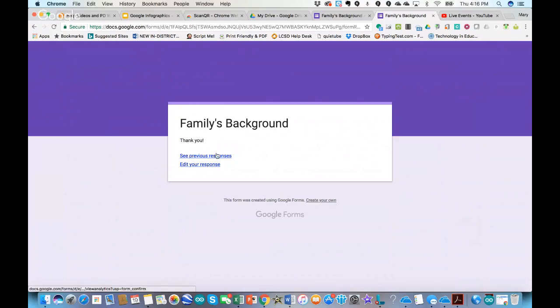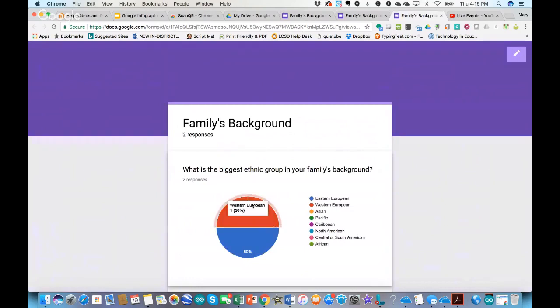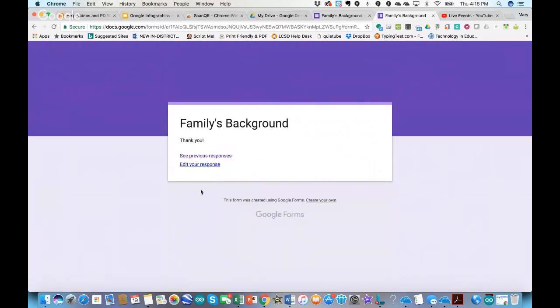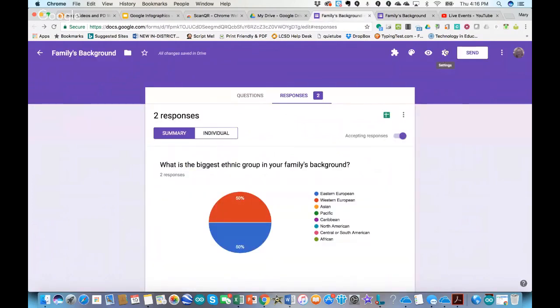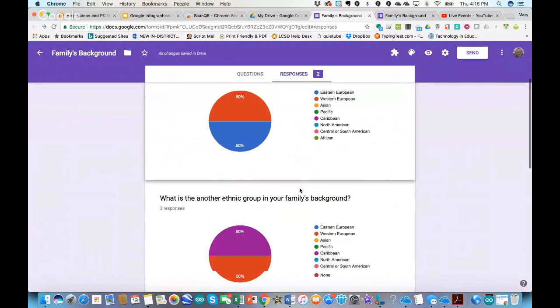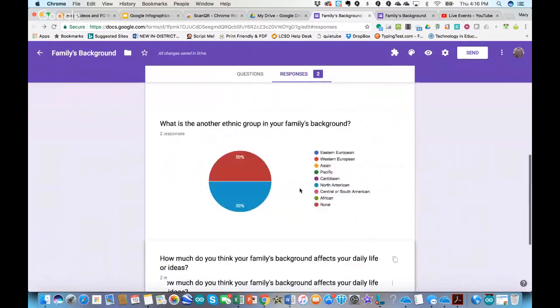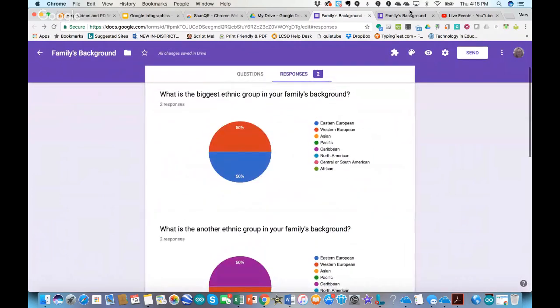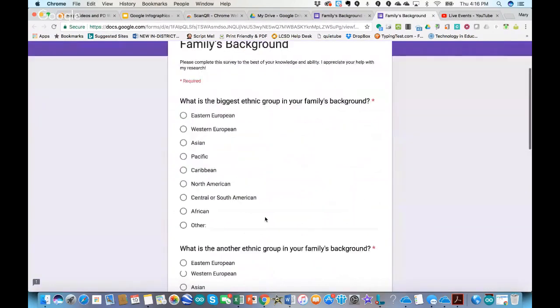Okay, so now because I changed the settings, I can go in and I can see previous responses. And I can edit my response because I chose those options in my settings under the gear. So now I'm in the editor view, and you can see I have responses here. I have 2 responses. Okay, I'm just going to take this one more time. So again, click on my eyeball.